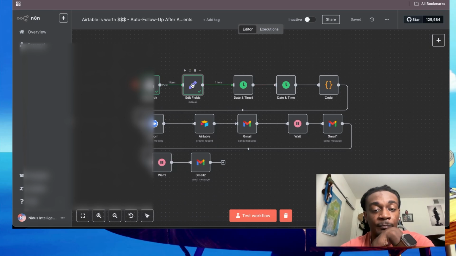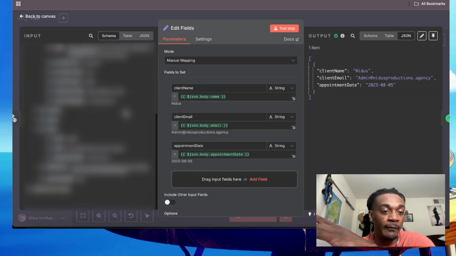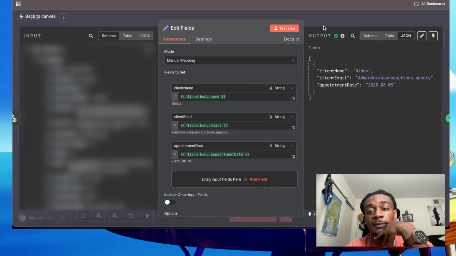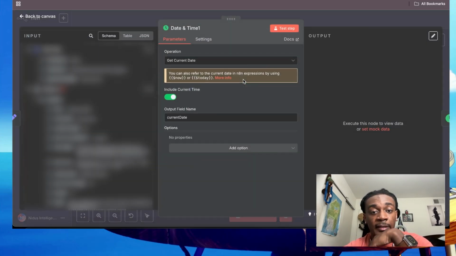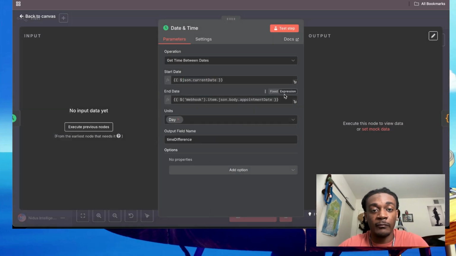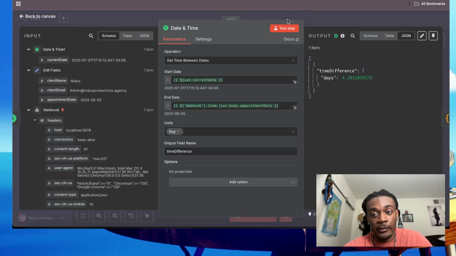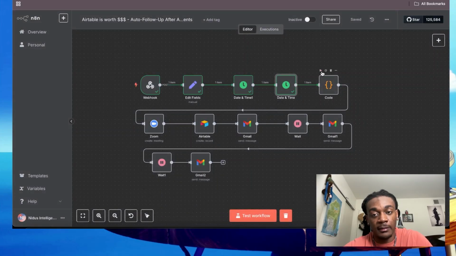And then from here, what we did was we simply took all the fields that we needed from the webhook, and we made them into fields that we can use later on down the workflow. The next node is going to get the current date and the current time. And then the second one, which is the exact same node, is going to get the difference between the date that they filled out the form and whenever they want to make the appointment. So we come over here, boom, 4.2 days. But really, it's going to be like 4 days.